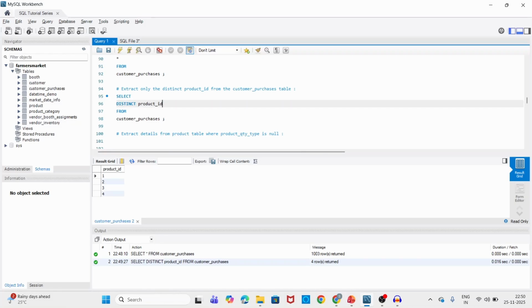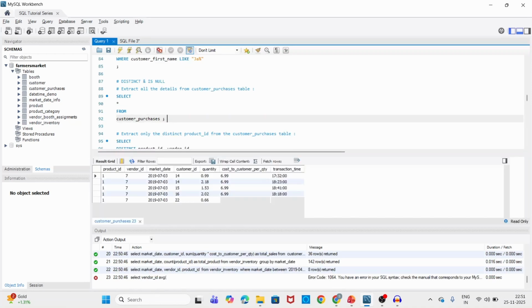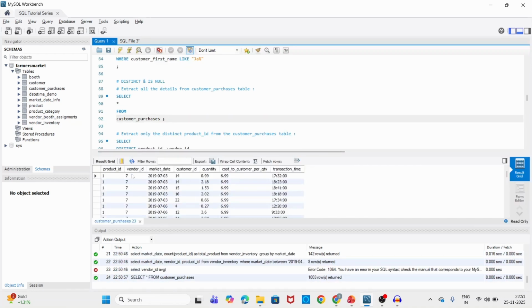I'll just put vendor ID as well. Now let us see when we run. See this, all the product IDs have come along with vendor ID 7. That is unique. When you put both, it basically gives you the set. It means that all the customer purchases were done only by vendor ID 7. Let me explain this. This is the actual table, and you see here the vendor ID 7 is common for all.